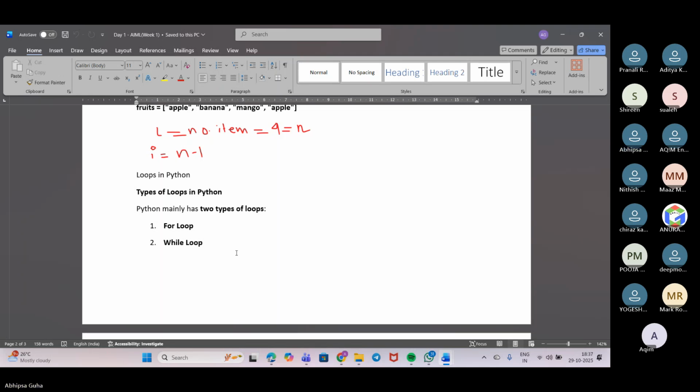Okay. So guys, do you have any idea about loops? What are loops? Used to execute a block of code multiple times. Yes, right, exactly. So this is what a loop is, right?